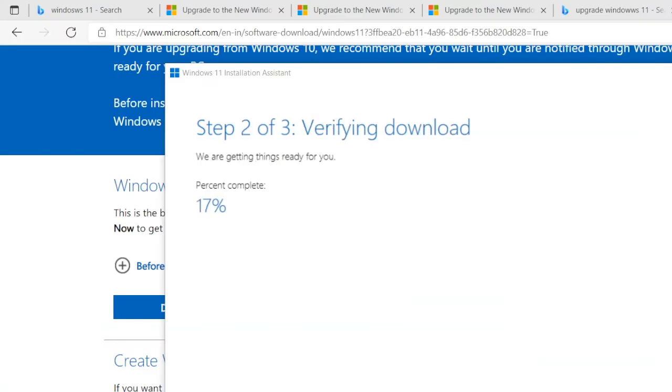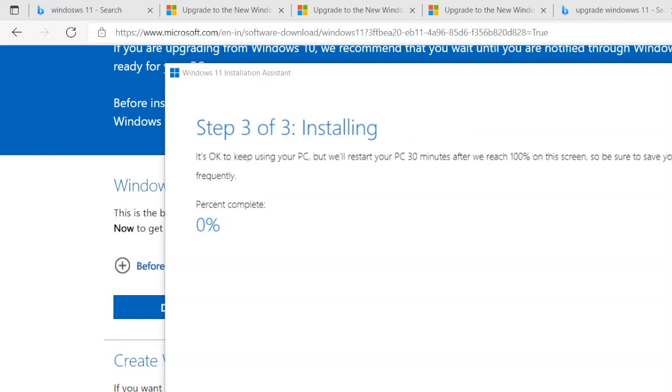Okay, so the first step is completed. Now it's verifying the download, which is the second step. It will not take much time, I believe. Next would be the installation step. Yes, so the third step is installing. It's okay to keep using your PC, but we'll restart your PC 30 minutes after we reach 100% on this. So be sure to save your work quickly. Alright, I'll come back once the installation process is completed.